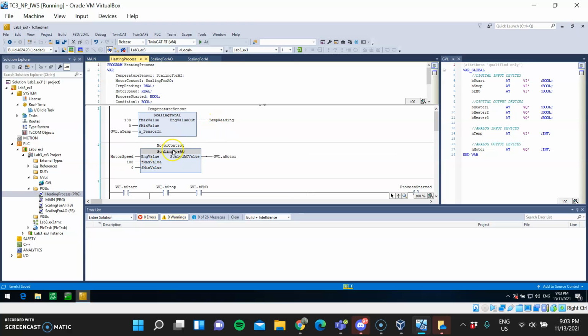For the motor control, I will use it for the scaling for AO. This is for analog input, this is for analog output. My engineering value would be my motor speed. My max value will be 100% of the motor speed. And mean value will be 0% of the motor speed. Whereas the scaled AO value will be my end motor.